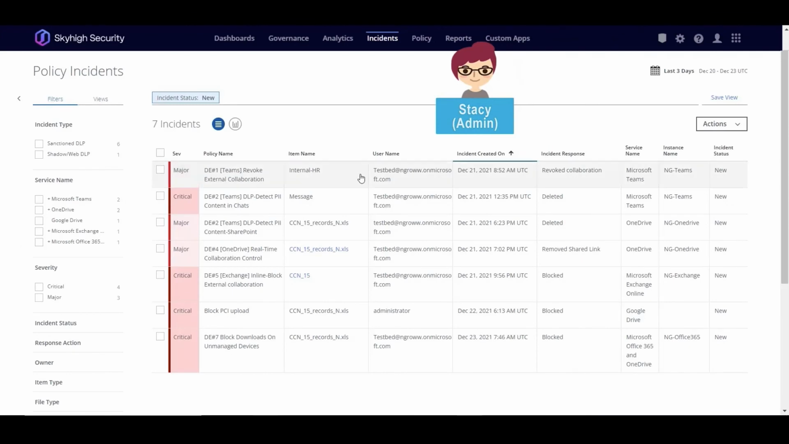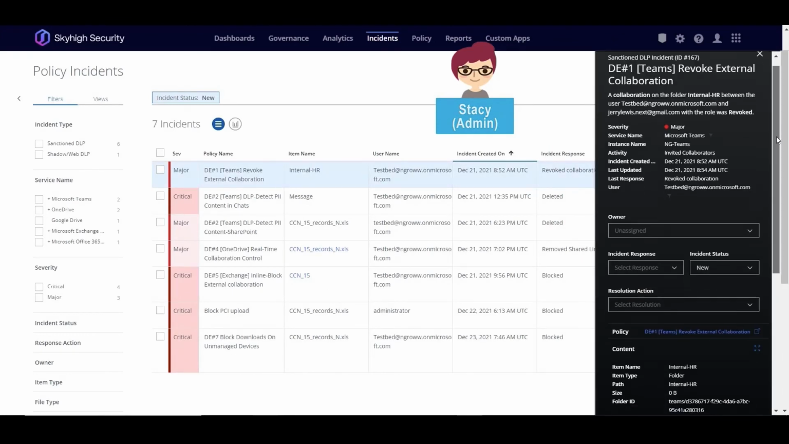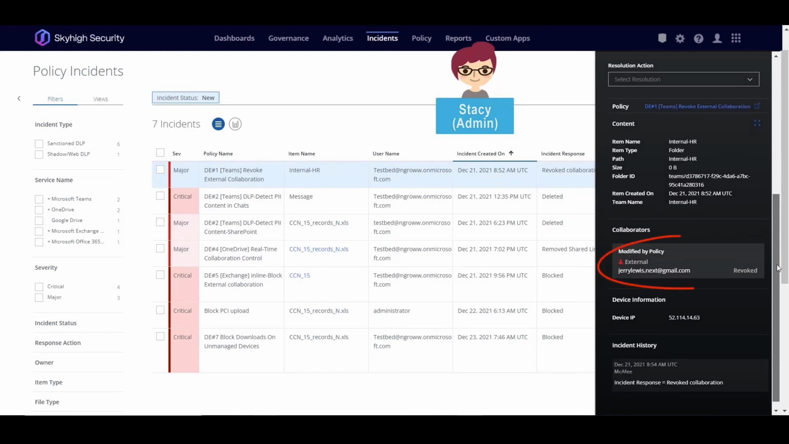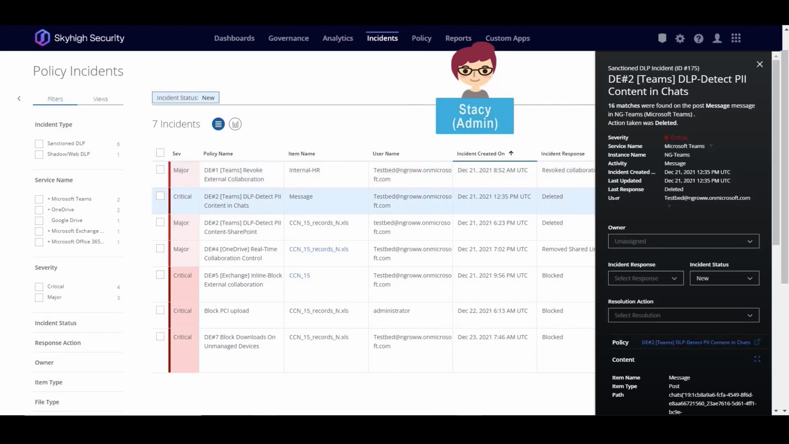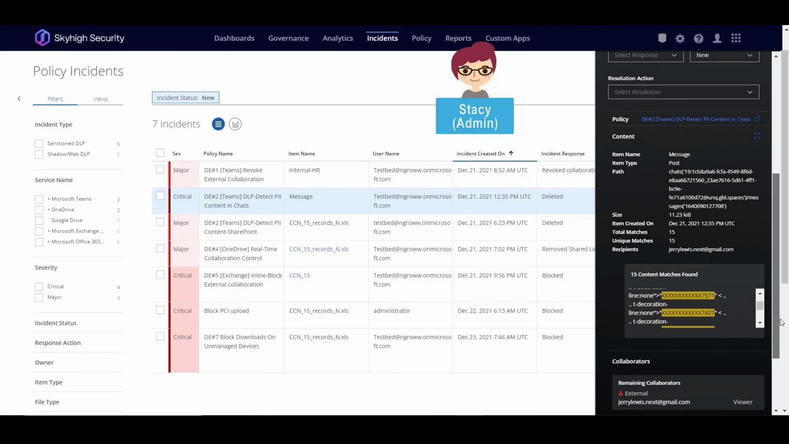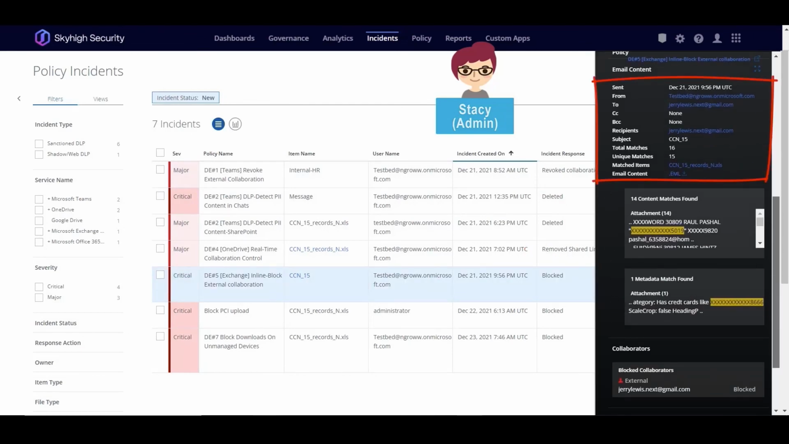Stacy, the security administrator, has visibility into all the things that Naren's been doing. First, she sees an incident showing that Jerry's Gmail account has been removed from the internal HR team. She also has an incident showing that a file was deleted from an external facing team. She can see the matched content on the file and who the external collaborators were. She sees that a shared link was removed off of Naren's OneDrive, and she can see the blocked email attachment.